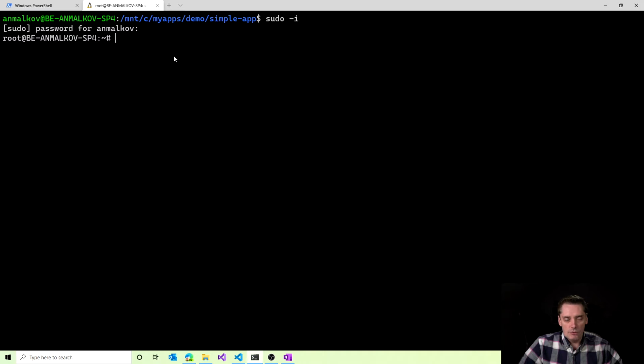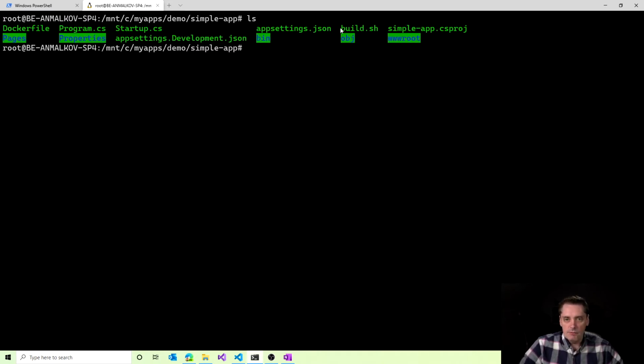The first thing that I need to do is change my local folder to the folder where I keep my application. And to do that, I do cd /mnt/c/my apps/demo/simple app. And I clear the screen. I do ls, and I see the build shell script here. So I'm going to execute it, but this time we need to provide three parameters for this script. The first parameter will be the version. For the version, I provide 3.0.0.